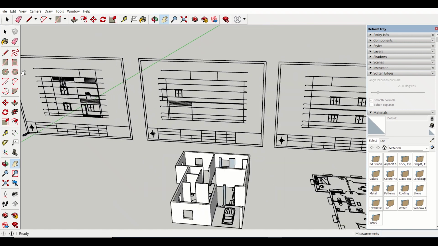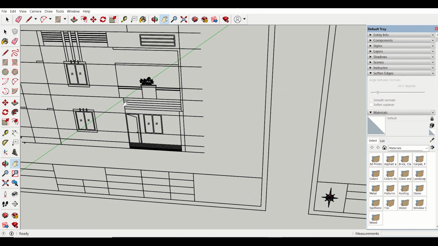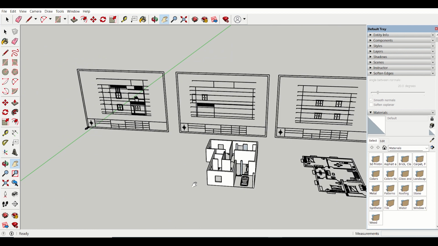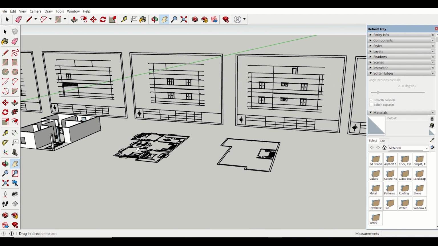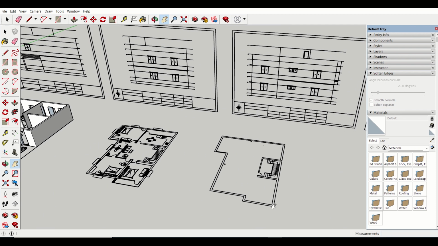So first of all, I'll go to my front elevation. I can see that there are some designs in the elevation. We'll go for that later. First of all, we'll complete our core house part. For completing our core house part, we need to add slab here. So I have the terrace plan, and using that I can copy these elements for my slab.